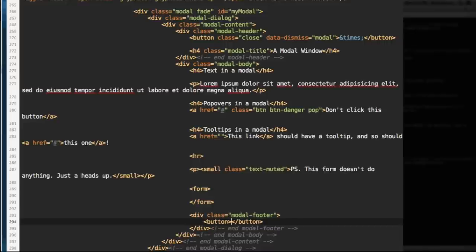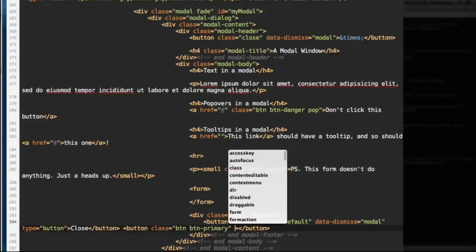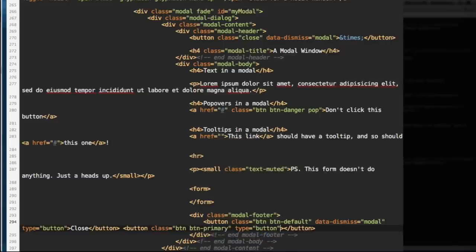And give that button a class of btn and btn-default. Data-dismiss, an attribute, data-dismiss modal, kind of like the close button in the modal header. Type, we want this type to be a button. And close will be the text. And then we're going to add one more button, so just add a space, button. Give that button the class of btn and btn-primary. The type of button. And just say save changes.